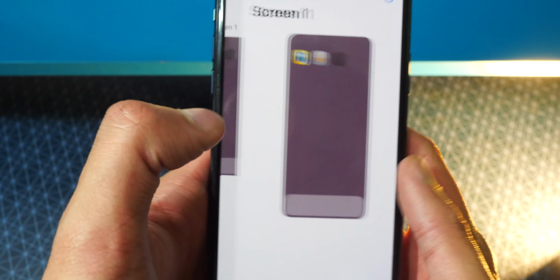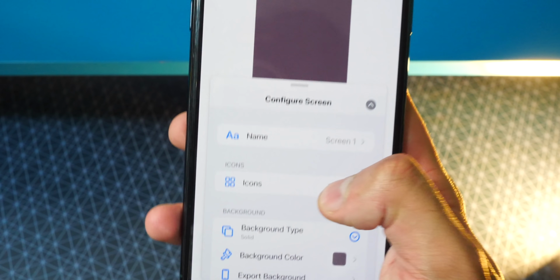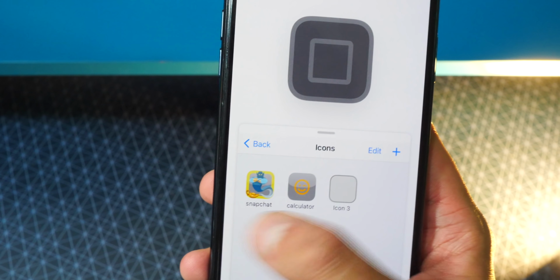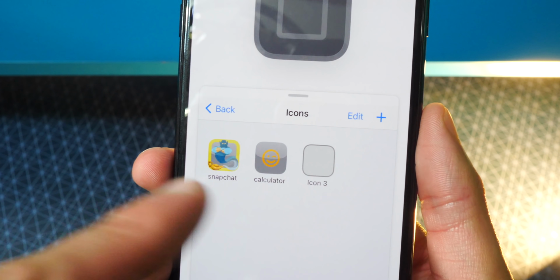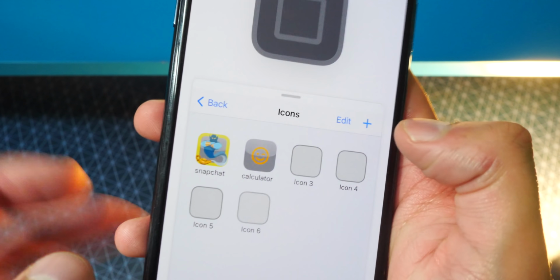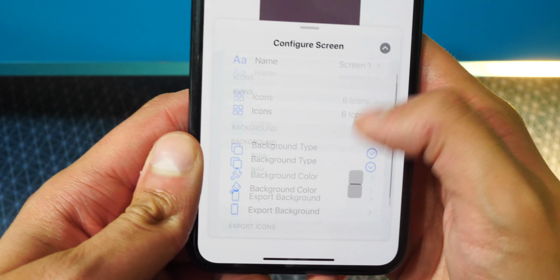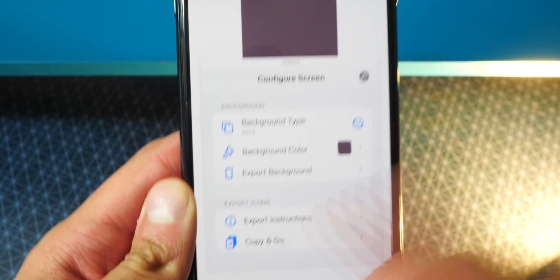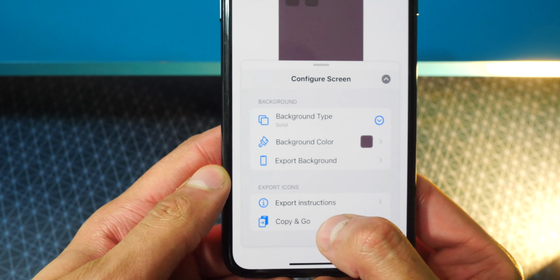So if I go over here again to my apps, I can go back to icons. You guys can see I have those two icons that are made. And basically, I can make many more. I could add even more icons if I want, quick and easy. But I'm just going to go back and use these two icons. So once you are satisfied, you can see I have the two icons right there. All you got to do is tap on copy and go.